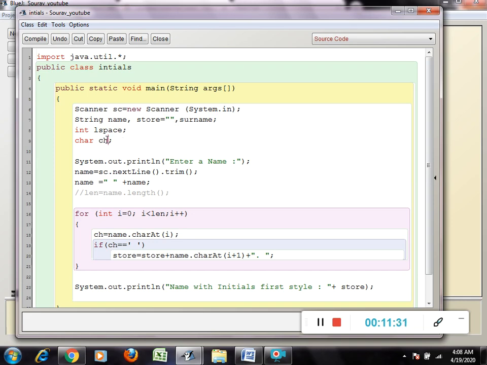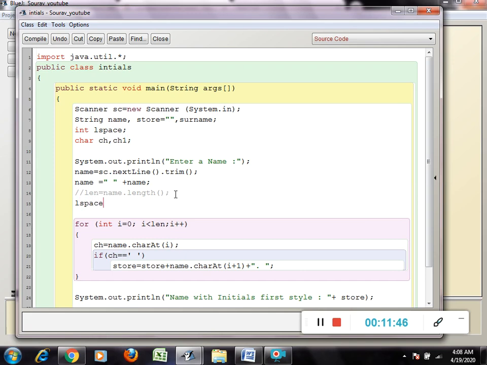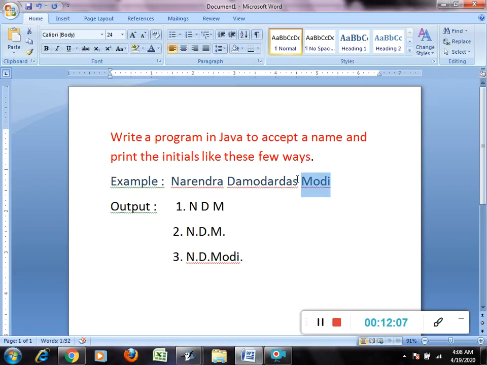Here I use another character variable to make the program run smoothly. Now I use this line. I don't need the length function, so here I use L space equals name dot last index of function. I write space, so we get the index of that. We get the space index, that is the last index of space.